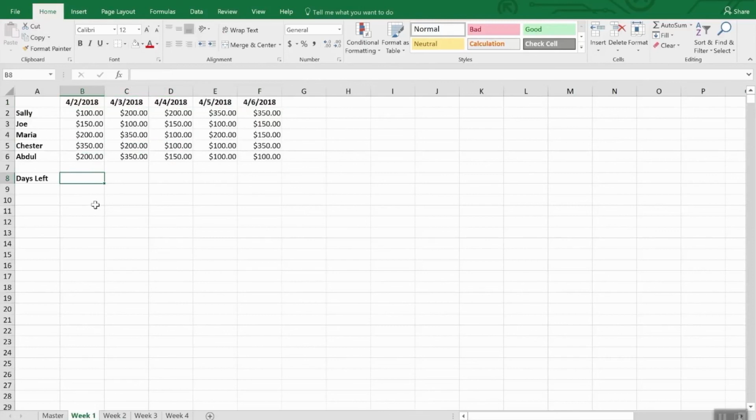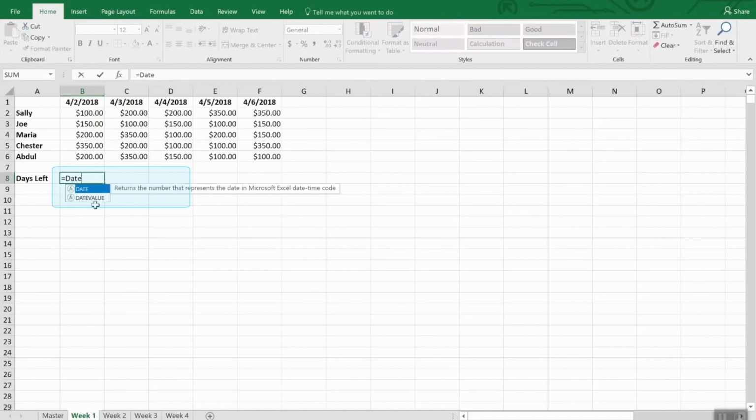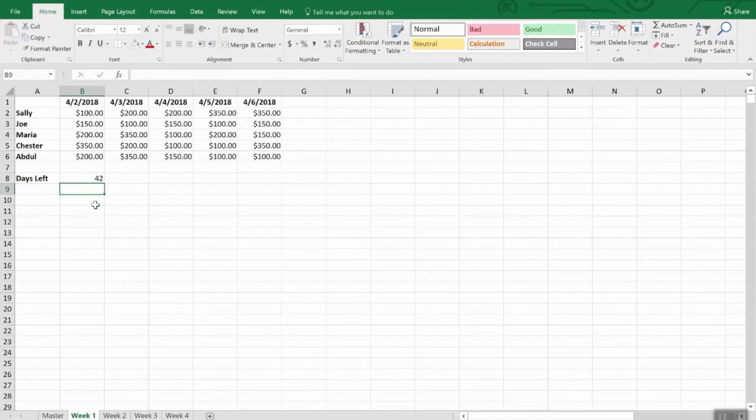All right, and the way we do that is we start our function with an equal sign and then DATE, and we're going to put in the end of the month. So that's 2018 for the year, 4 for the month, 30 for the day, and then we're going to subtract today's date. TODAY, open paren, close paren. That's all you ever need for that. And as you can see, it says 42, but once we hit April 1st, it will be 30 and count down from there. So that's a look at working with dates and date and time functions.